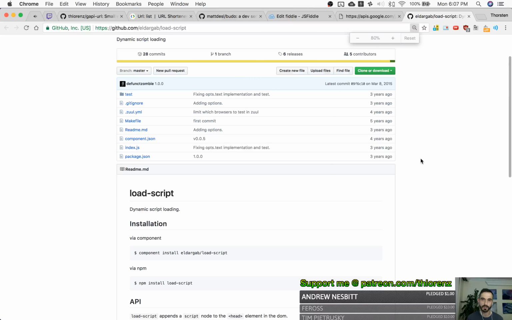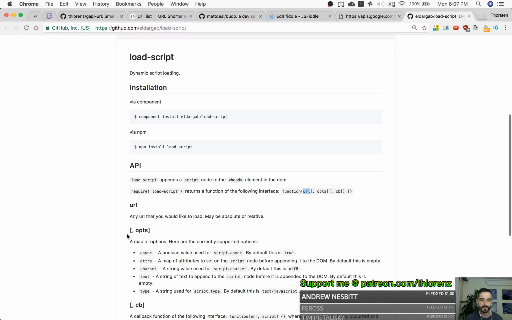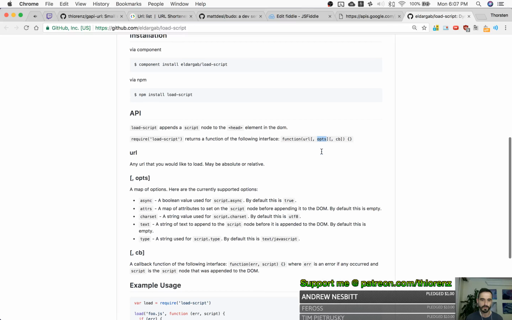So load script. So basically you just require load script. You basically give it a URL and then you get called back. We don't need the opts at this point. We're not going to worry about that. Maybe, if I'm doing this, I should put some opts there for certain reasons which I'm not aware of, put that in the chat and we'll do that later. Thanks, Ben Bang. That's cool. So that's what I'm going to use, load script. So that's what I'm going to start with.